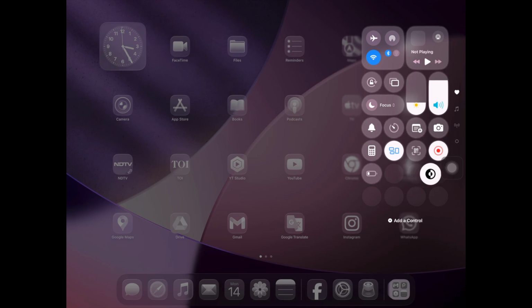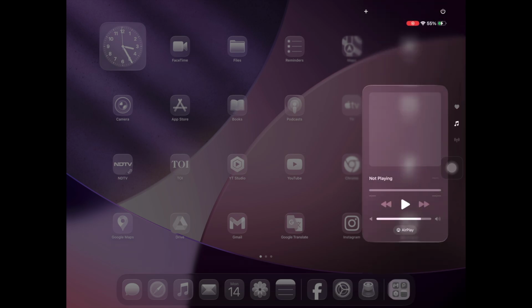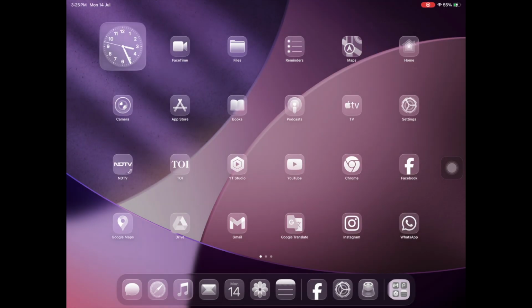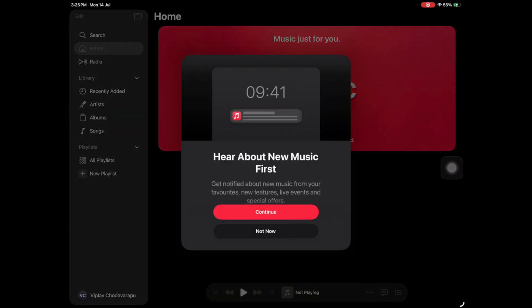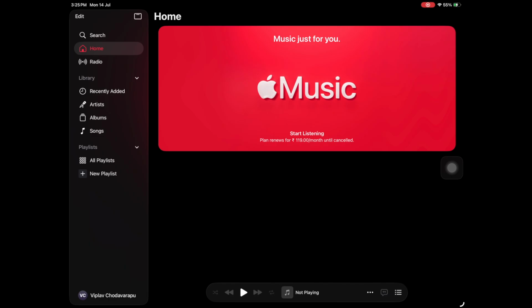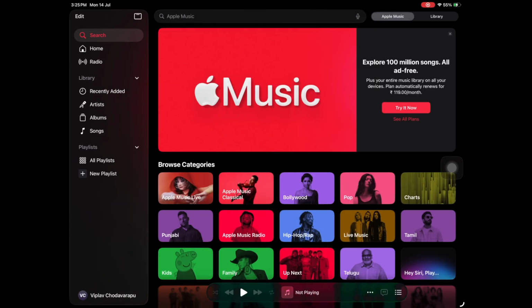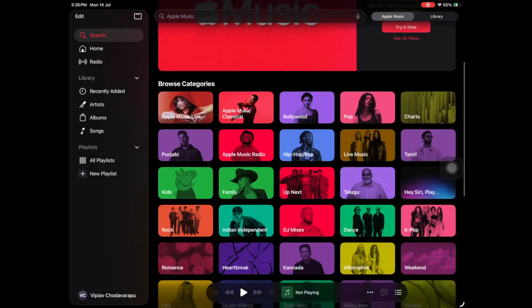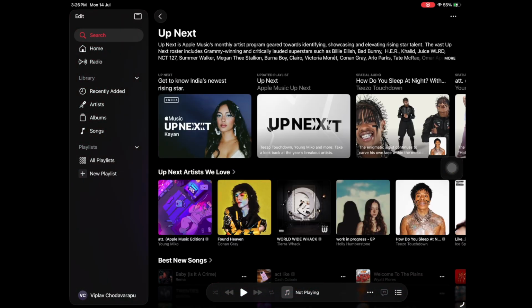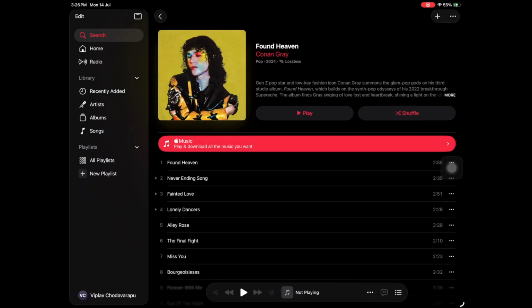As we continue exploring the interface, I am just trying to explore Control Center by moving across and changing the size of it. Let us open Music and see what additional features are available in the Music application. As you can see, when I'm navigating this Music app, Apple Music, whatever play buttons are there down below, it is now properly visible.